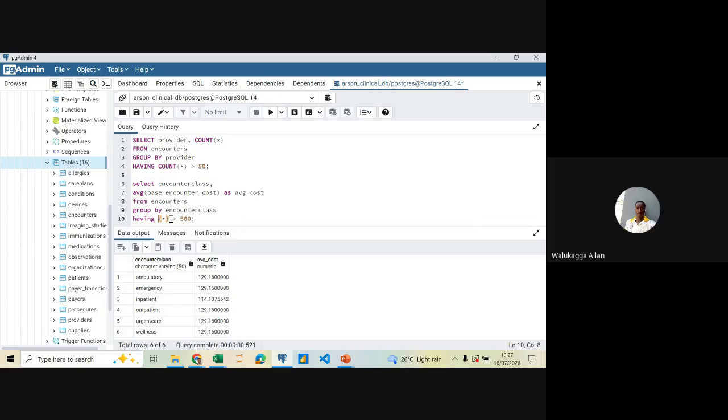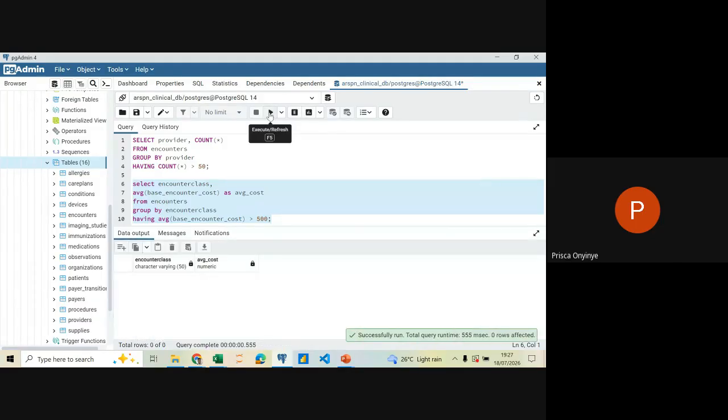How about if we say having average cost greater than 500? Average cost, which is the base encounter cost, right? Yes. Okay, like this. Can I run it now? Yes. Boom. Is it right or wrong now?